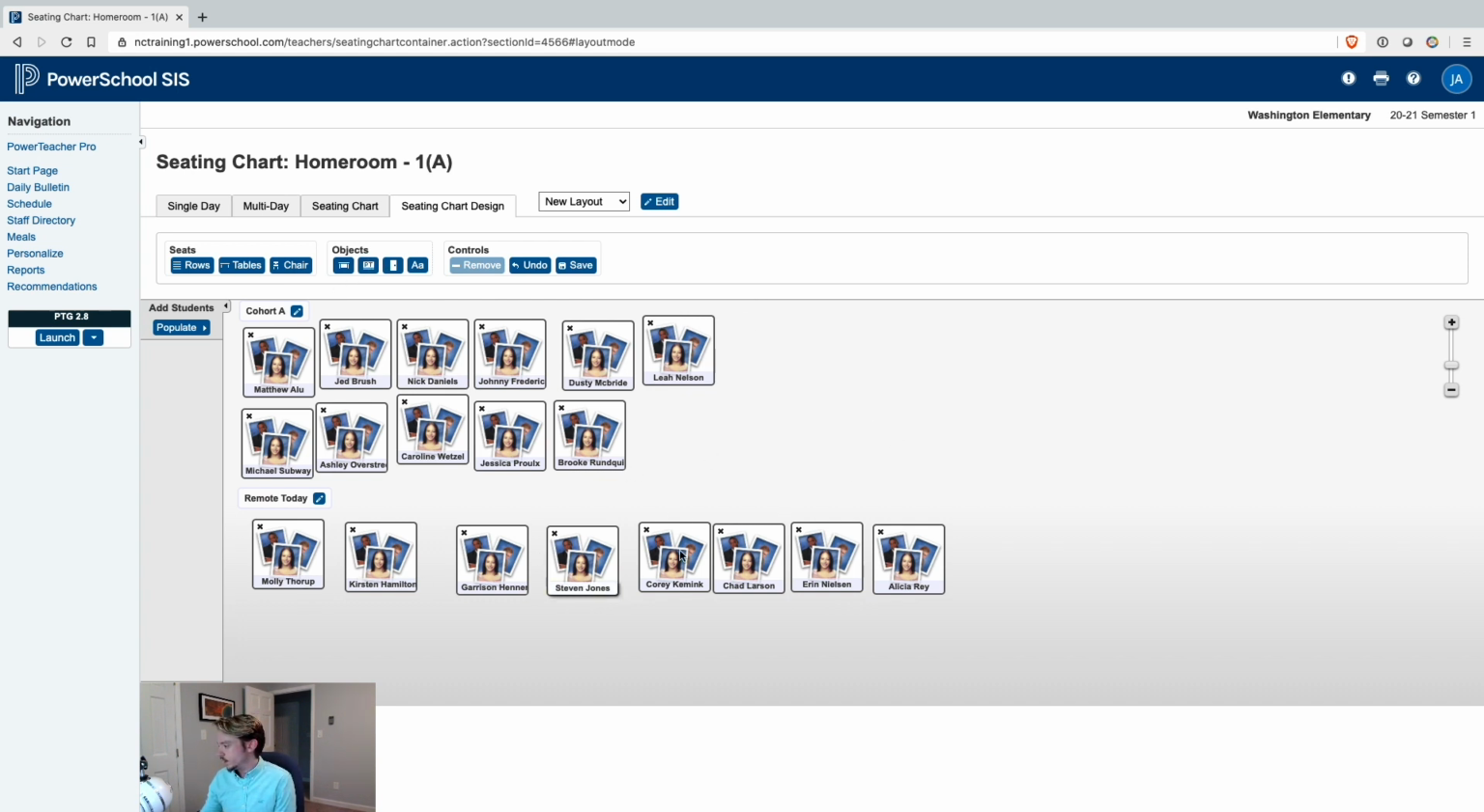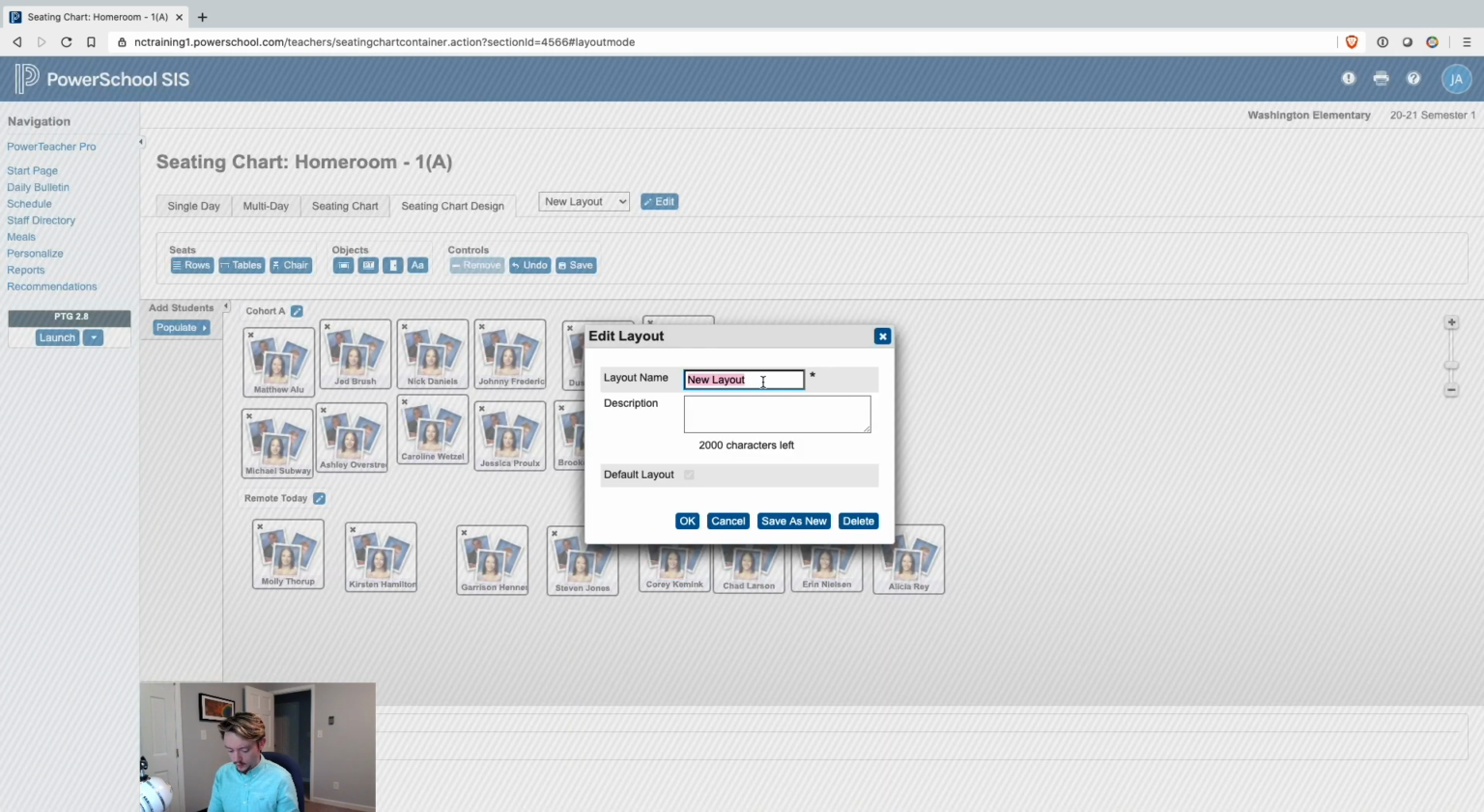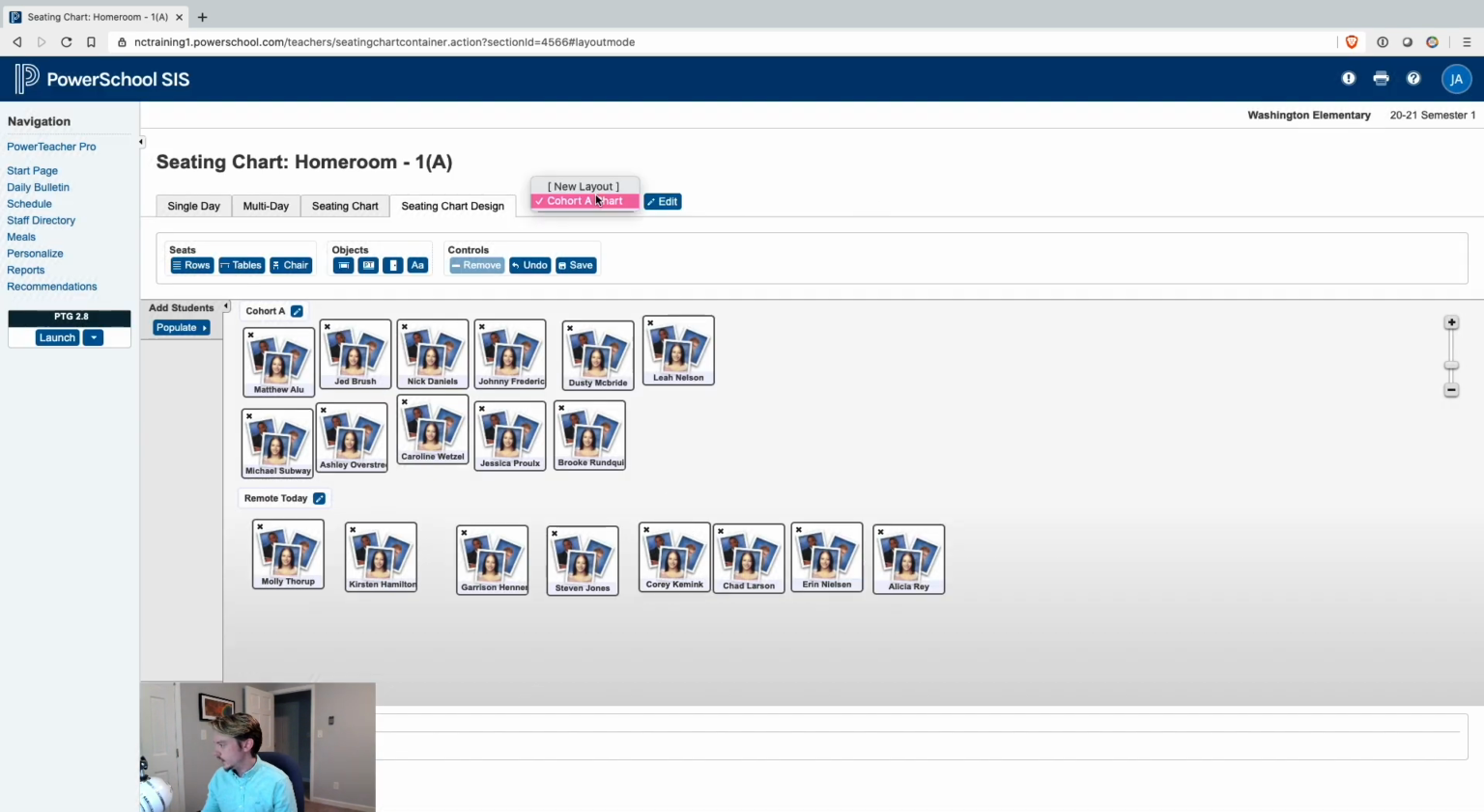But once you've got it arranged the way you like, so I know that on this day when I use this seating chart, these are my kids I'm going to see, and these are my kids that should be online, I'm going to go ahead and click edit up here to save the chart. And we're going to call this our cohort A chart. And now we've got our chart up here. So when we're ready to use this chart, you have to click save here too.